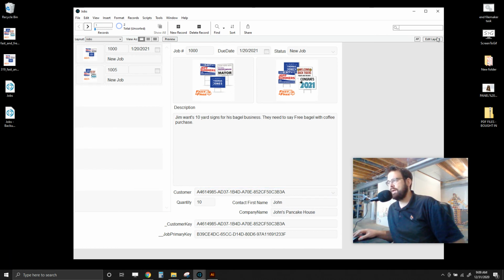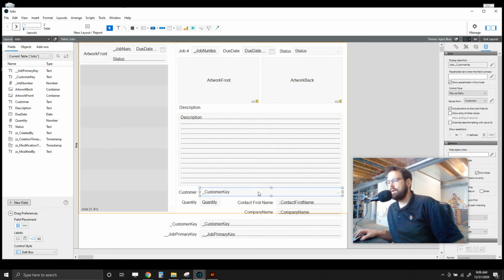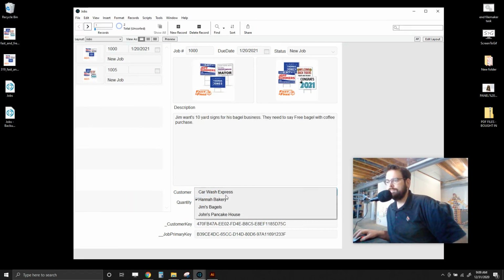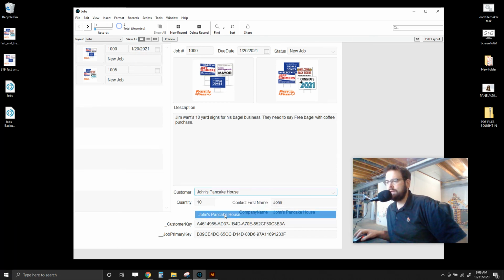So how do we cover that up? Well, edit layout. And remember how I unchecked this? I'm going to keep this checked: override data formatting with value list. Okay. And so that's going to override the data that's actually in that field with the matching data from the value list. So exit layout, save that, and boom. Right? We are in good shape.